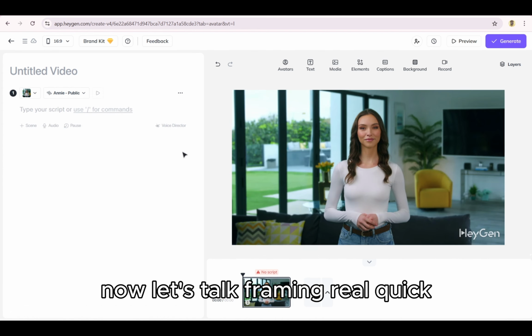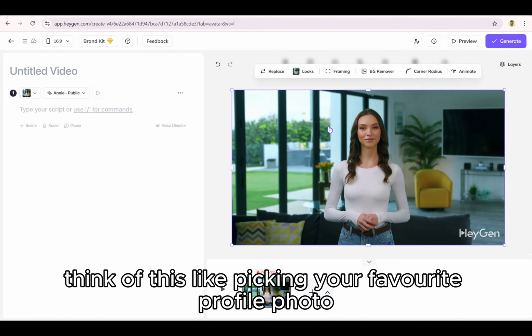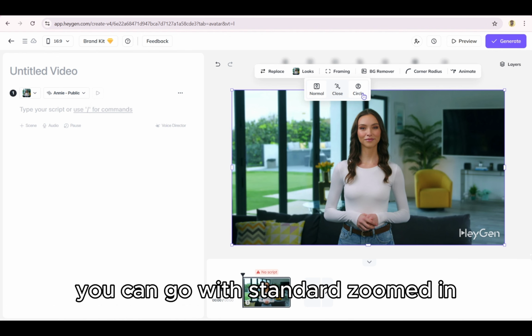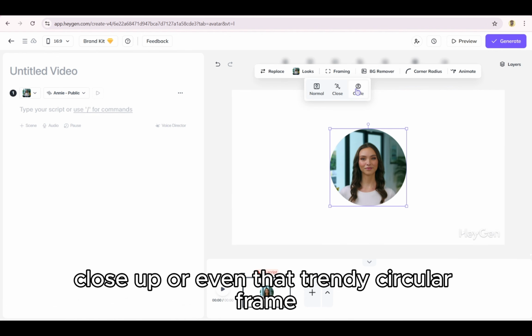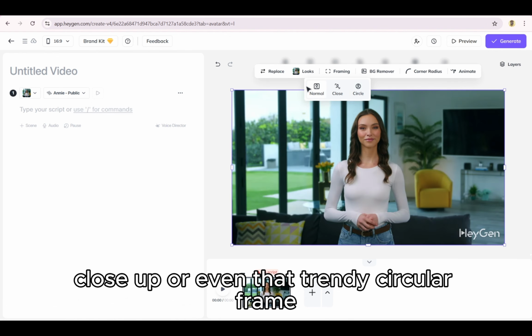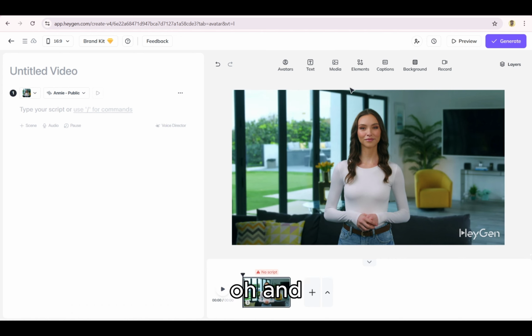Now let's talk framing, real quick. Think of this like picking your favorite profile photo. You can go with standard zoomed-in close-up or even that trendy circular frame. Totally up to you. Choose what fits your scene best.